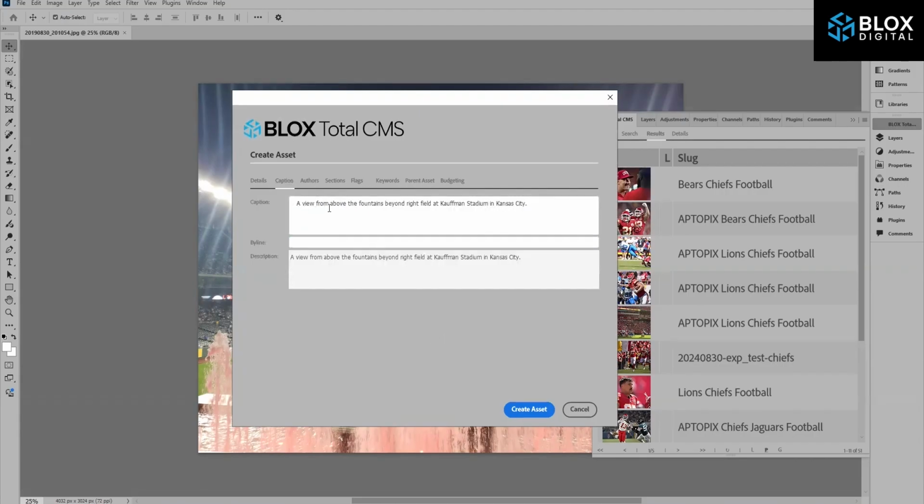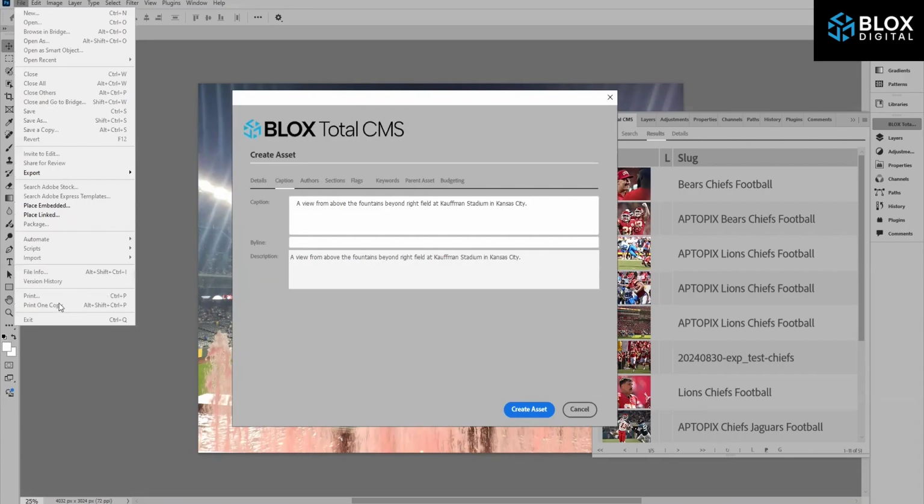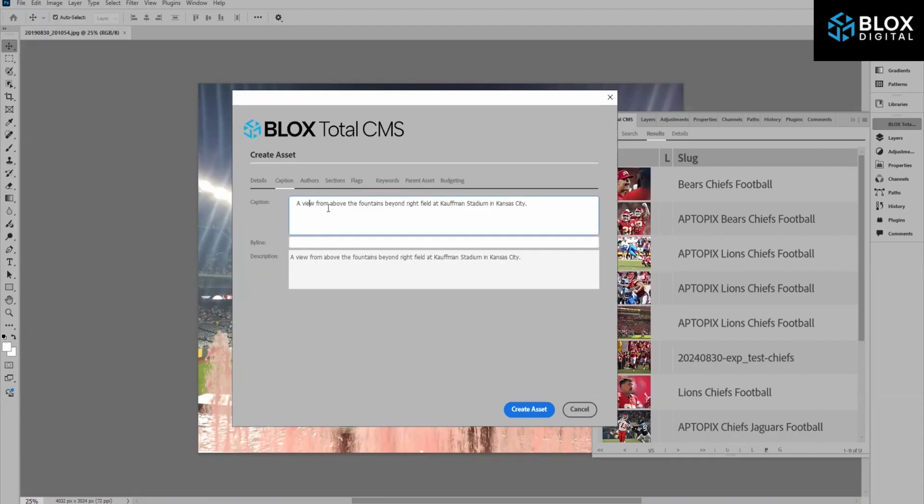Here, if I need to update my caption information, you notice this guy retains some caption information. Where this info is coming from is the image's file information that's coming along for the ride. If a photographer added that metadata to the file info option here in Photoshop, that's the metadata and the information that will come along for the ride here. So again, we can update that caption if we needed to. So we needed to add a photographer.